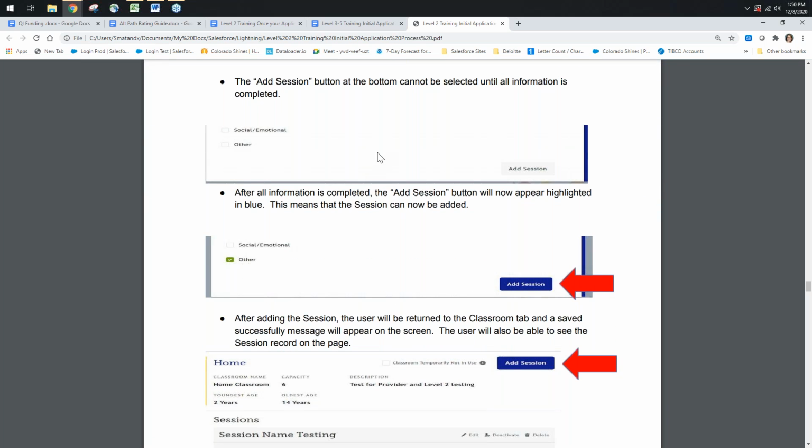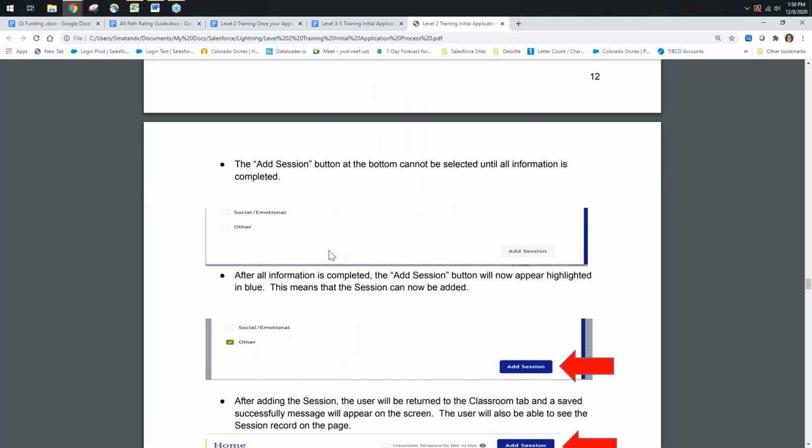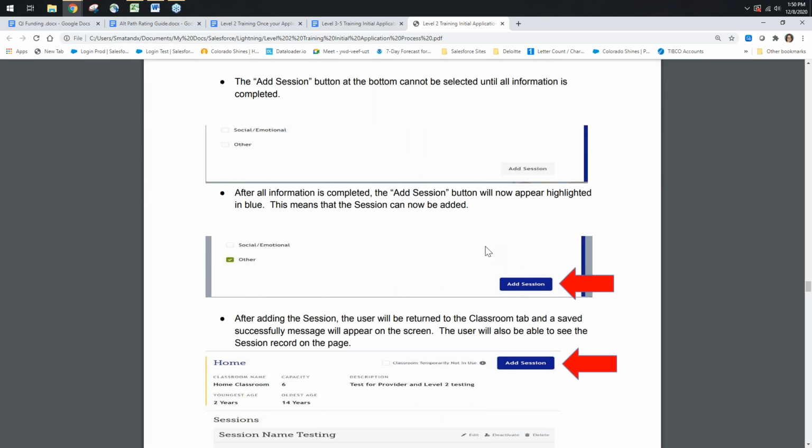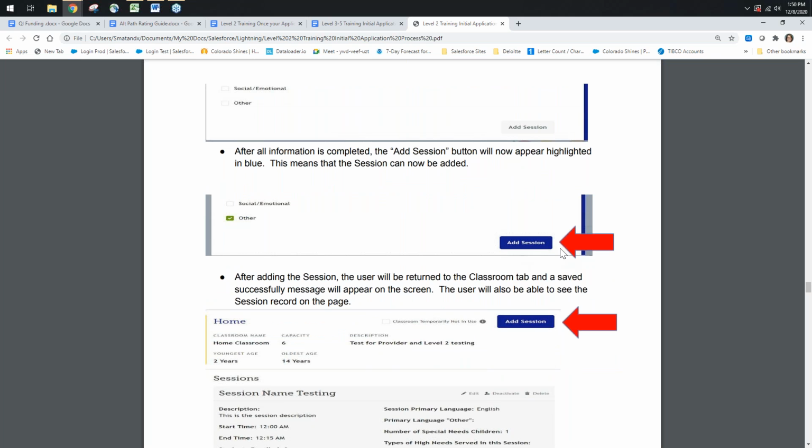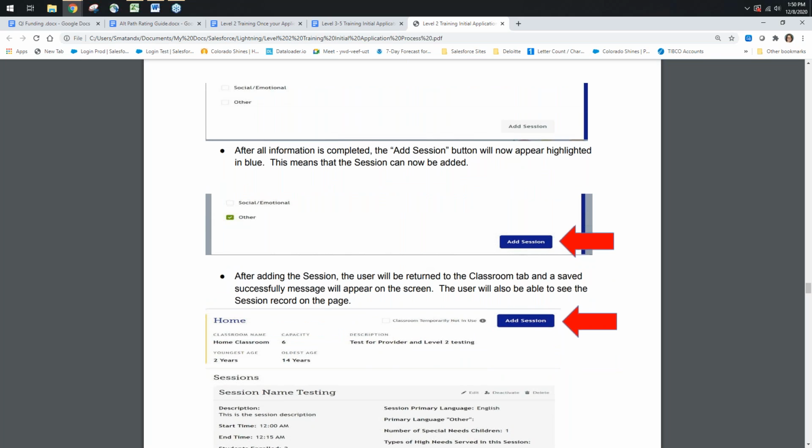And you also have the high needs categories that you can enter. And once you've completed it, you can add the session, because as you can see here, if it's not complete, the Add Session button is not blue, but once you've completed it, it turns blue, so you can click it.